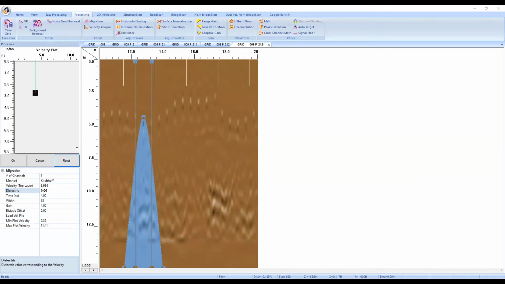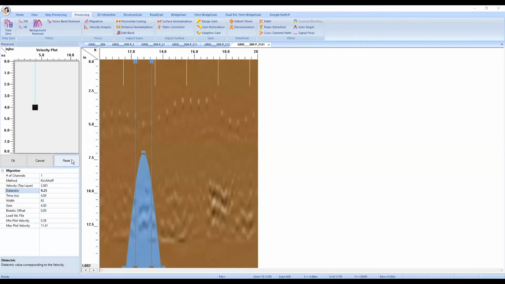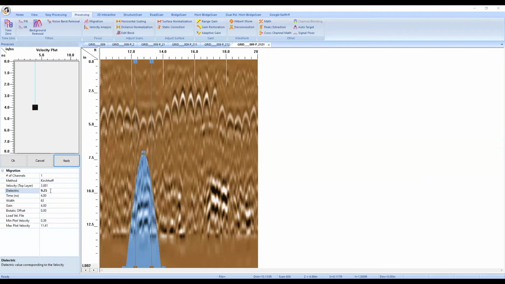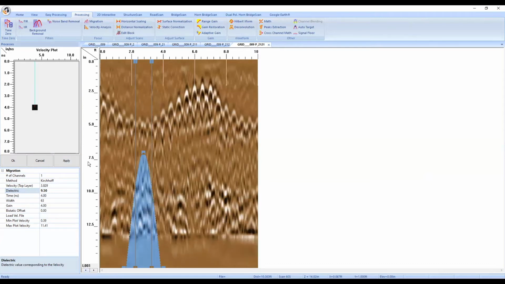Maybe just a little bit higher. Let's say it's like 9.25. Or just go to 9.5. Okay, cool. Scroll around to a couple of different ones.